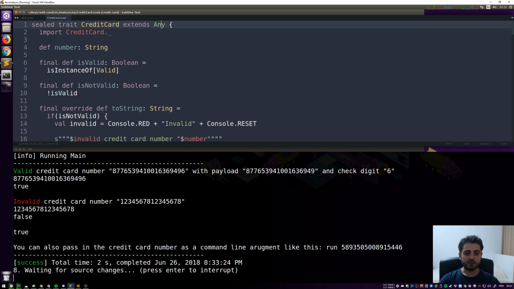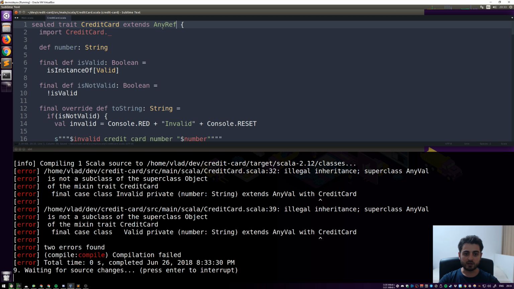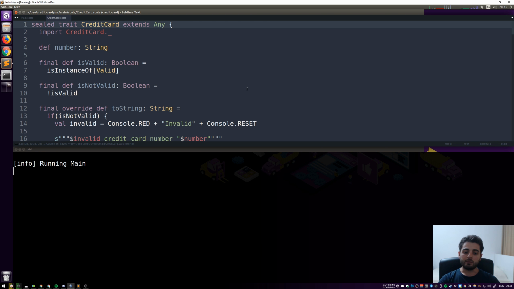So if I remove extends any over here, then it's actually extends any ref, right? So then this thing at the bottom is going to complain. The same thing if we remove it. By default, everything extends any ref. Okay, so if you extend any, then we can extend any val.